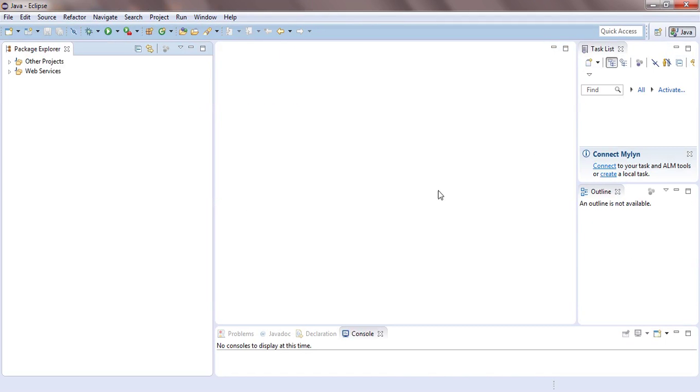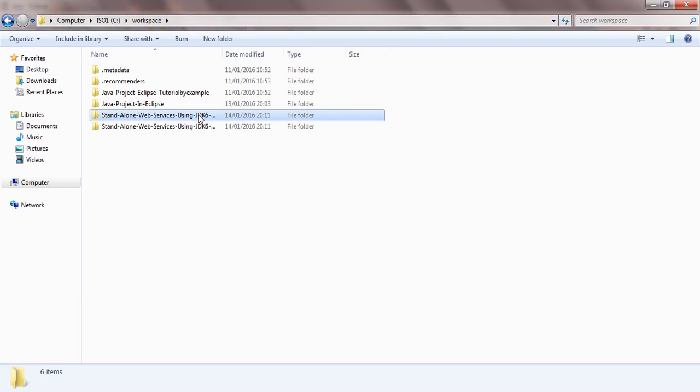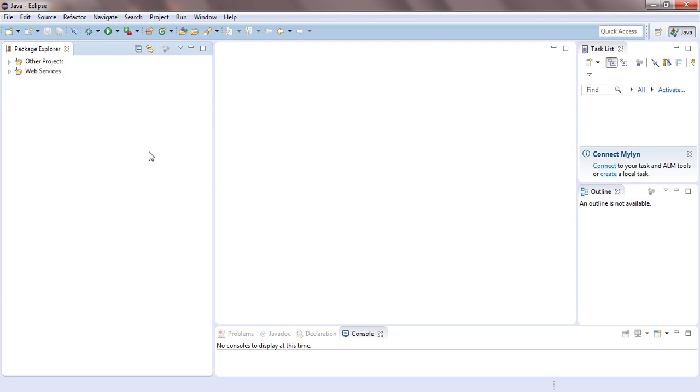After Eclipse opens, we have to create a new project, and we have to write a service class. We have to import the respective web services annotations, and we have to generate the access files. So we'll go step by step.